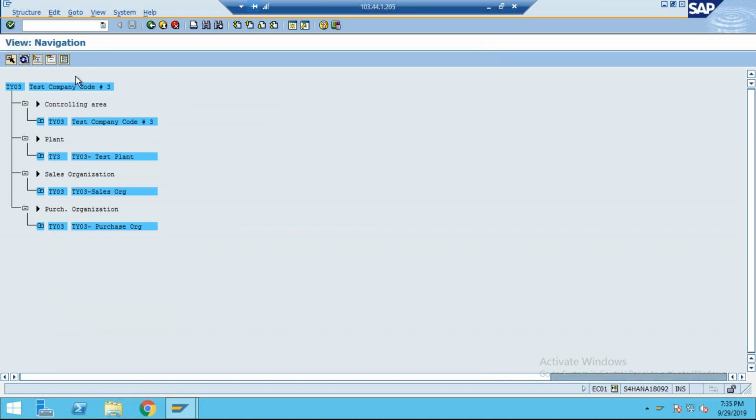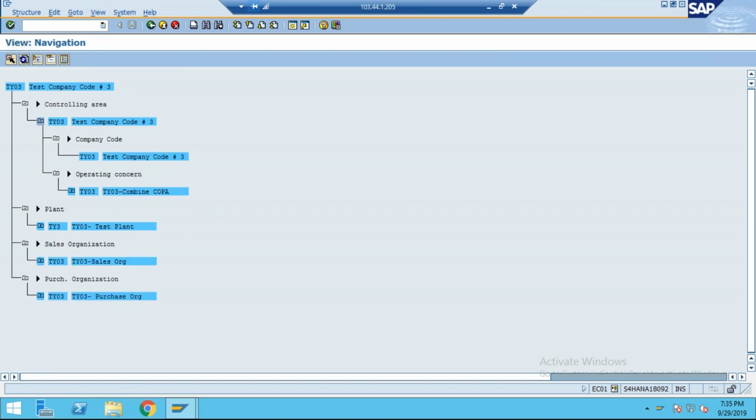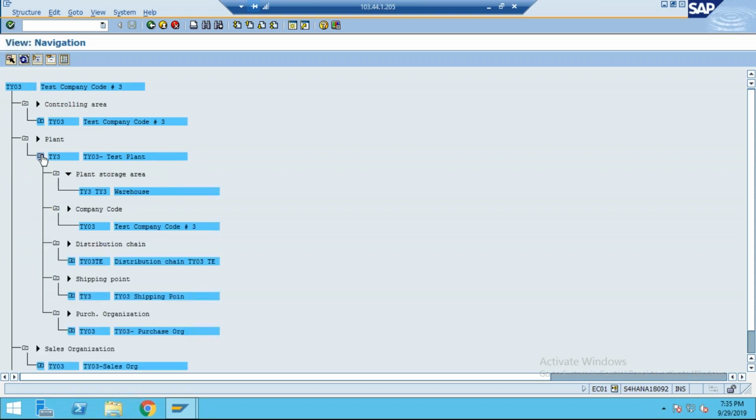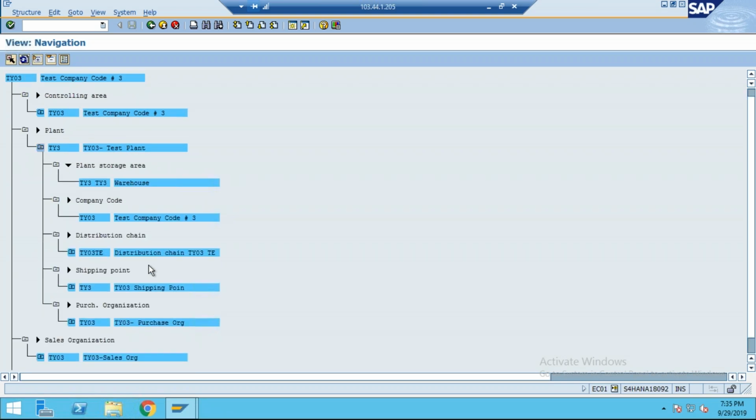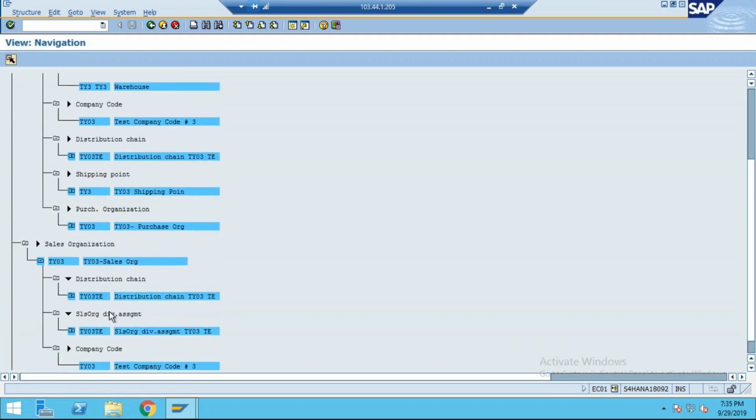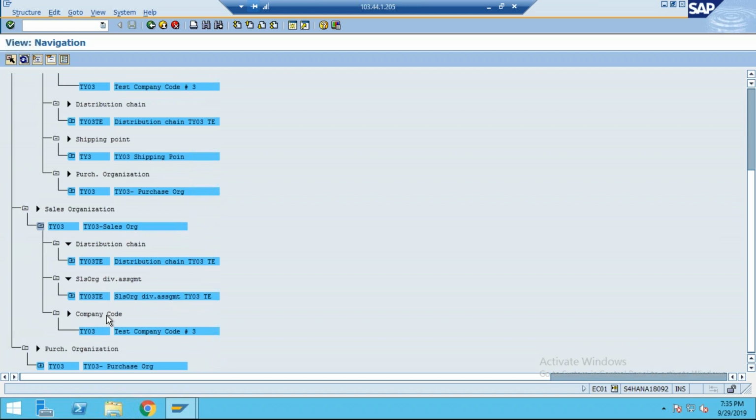So here you can see I have the company code, controlling area, and operating concern, from the profitability analysis point of view, the COPA point of view. Then from the logistics point of view, plant is there, warehouse is there, shipping point is there, purchase organization is there, sales organization is there, sales office is there. So everything is there.